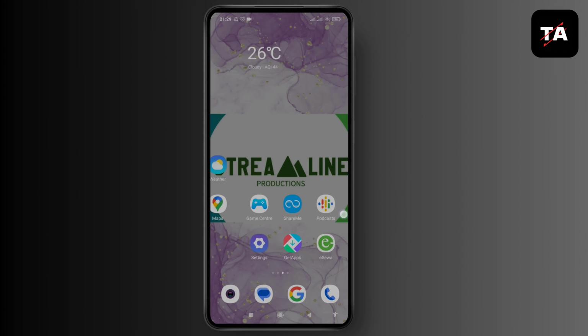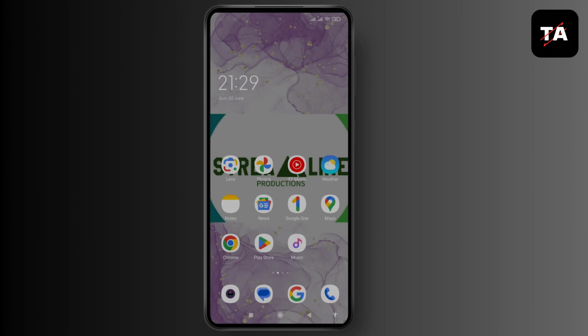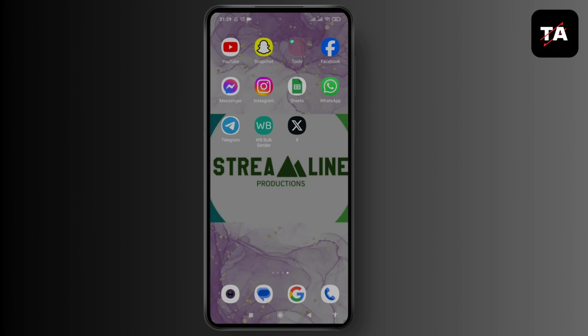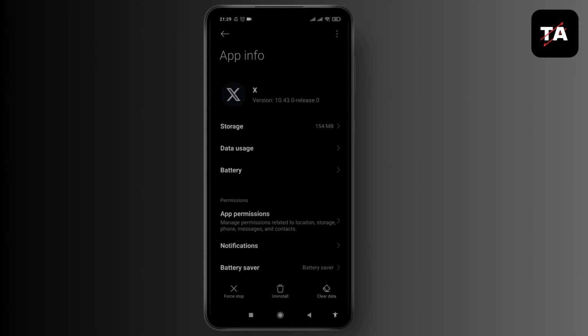After that, go to the Play Store and search for the Twitter app and check for any updates available. If any updates are available, then make sure to update the app first. Then after, go to the Twitter application, tap and hold it for some time and then tap on app information.